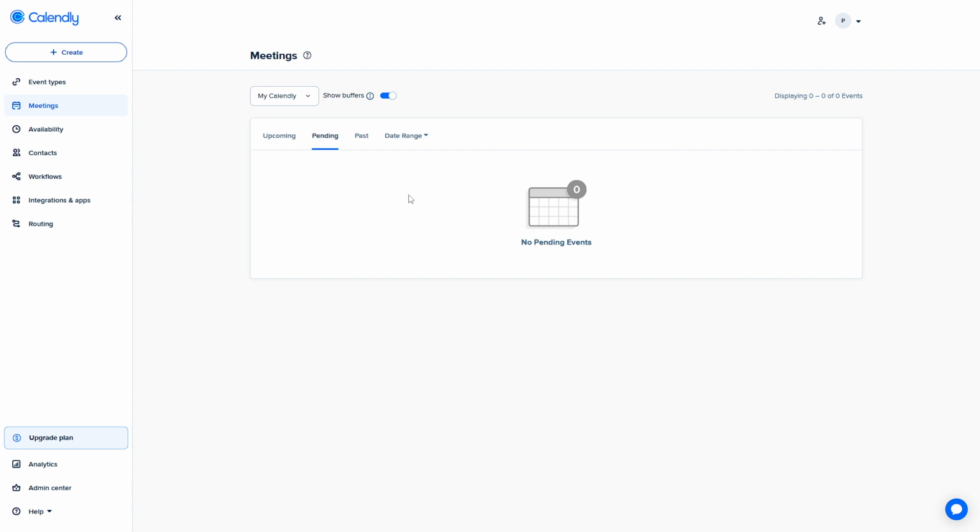Lastly, if you need to look back at your previous appointments, you'll want to click on the Past tab. This section is especially helpful for review purposes. Whether you're tracking your productivity or compiling notes from previous discussions, having a detailed record of your past meetings is extremely valuable. And there you have it.